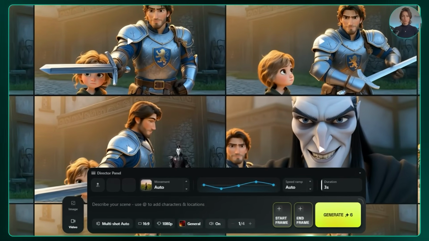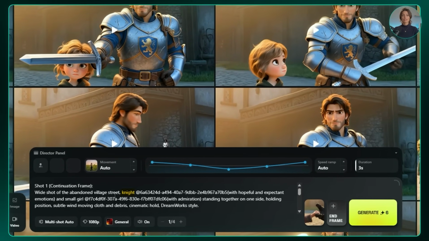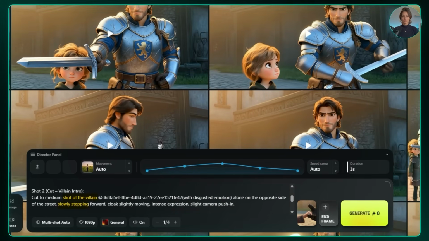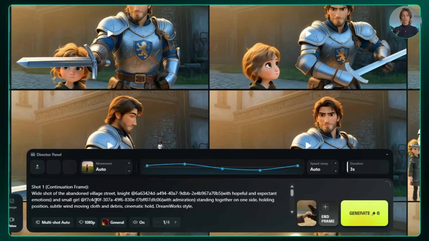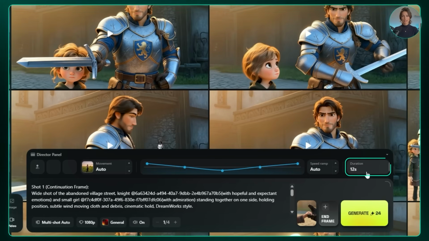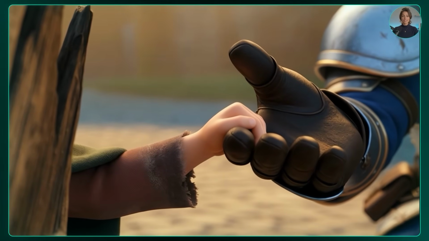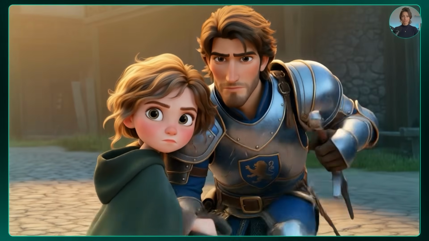Upload the reference image, which is the last frame of the previous video. Set up 3 shots: the knight and the girl standing together in the village, then a cut to the villain stepping into frame alone on the opposite side of the street, then a cut back to the knight and girl with the tension rising between them. Tag the characters in the prompt, set duration to 12 seconds, and hit generate. The result handles all 3 characters really well, and the cuts feel natural. Continue generating all the animation scenes until you've animated the whole story.